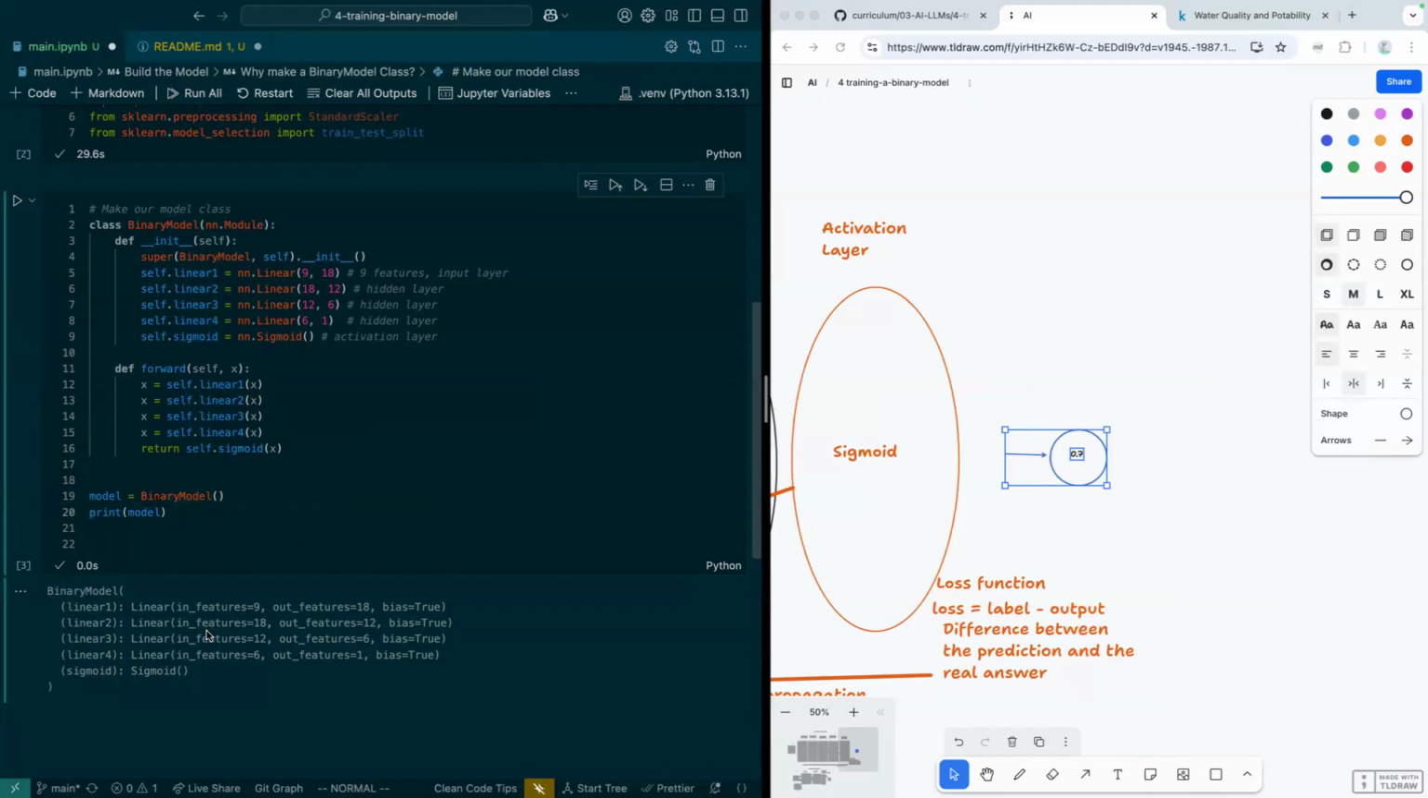Do folks have any questions about this step and the model that we just built?